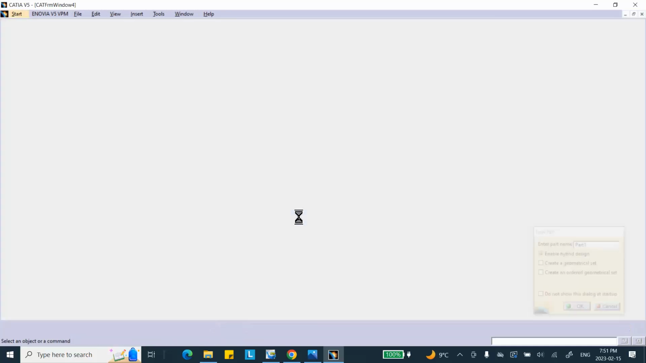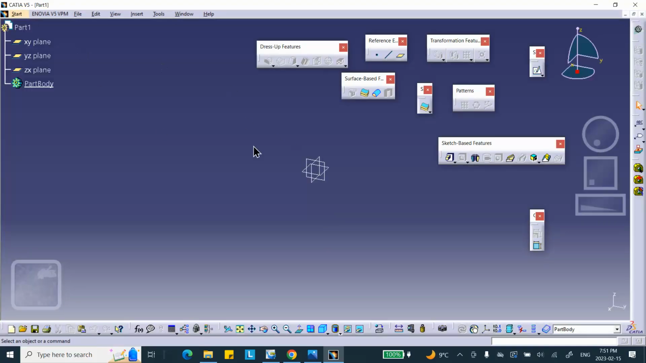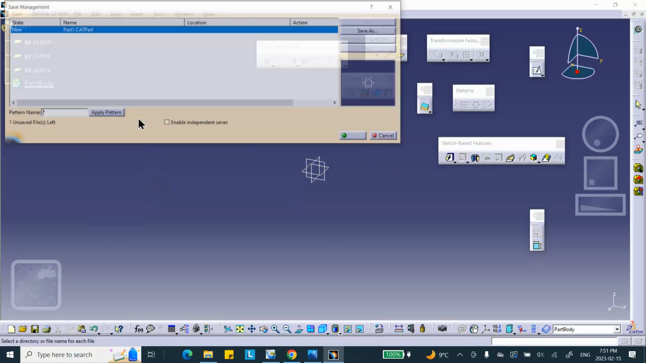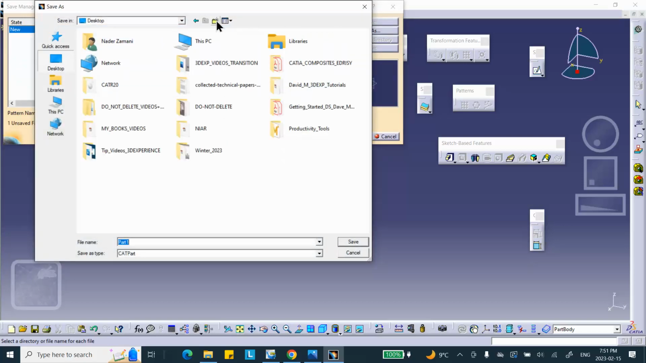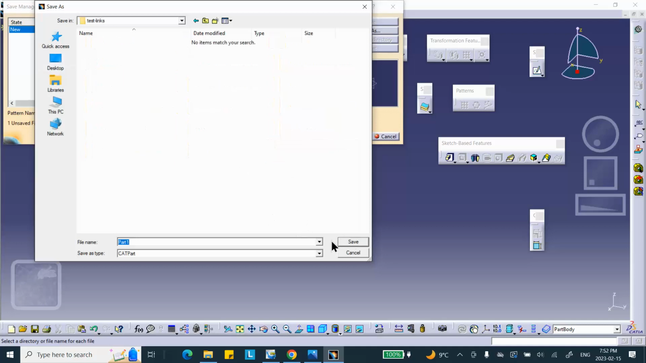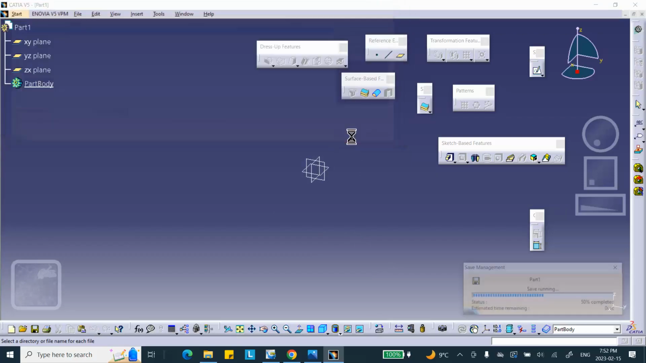Okay, it doesn't matter what it is. I'm going to make something. So let me actually save this thing. File, save management. This is the proper way of doing things. Save as on the desktop. I create a folder. I'll say test links. How about that? Okay. So I'm going to put all the stuff in here. All right.